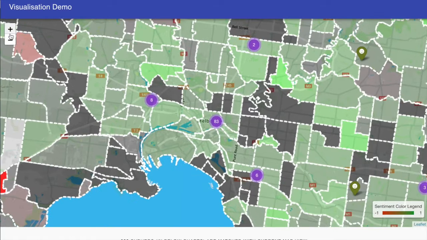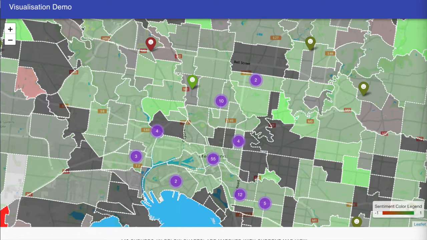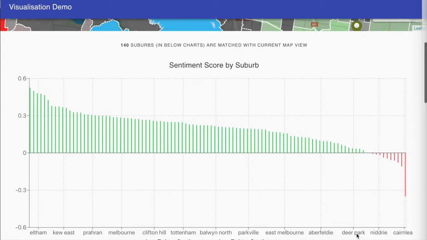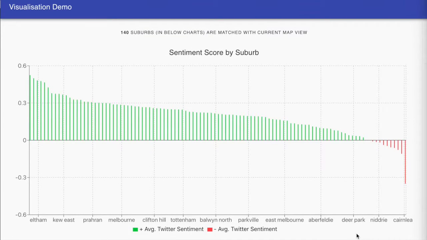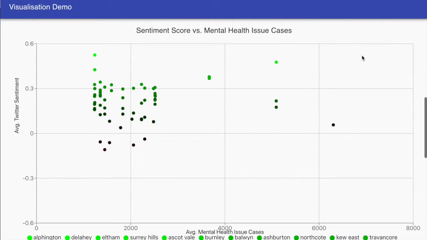You may notice that there was a change in the texts below, and that's because the suburb data used in the charts below are based on the current bounds of our map. Let's scroll down. The first chart shows a ranked list of suburbs based on their average sentiment score, and one of our major observations is that Melbourne is a relatively happy city because most of the suburbs have a positive sentiment.